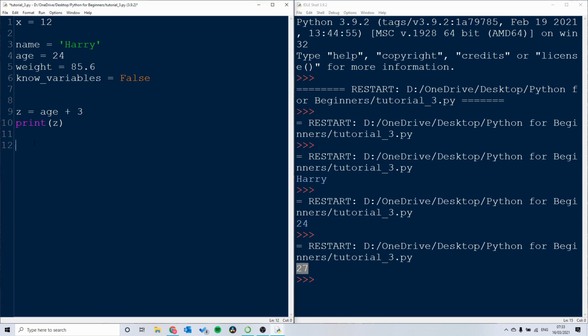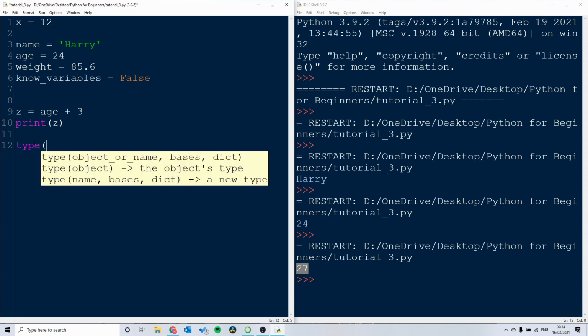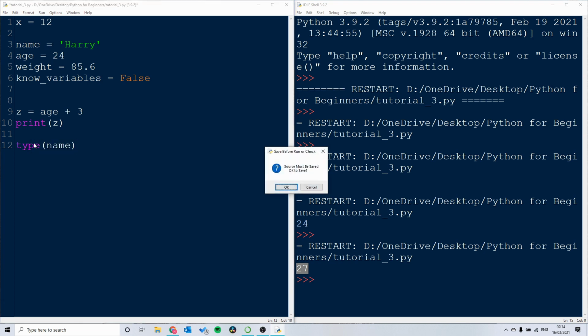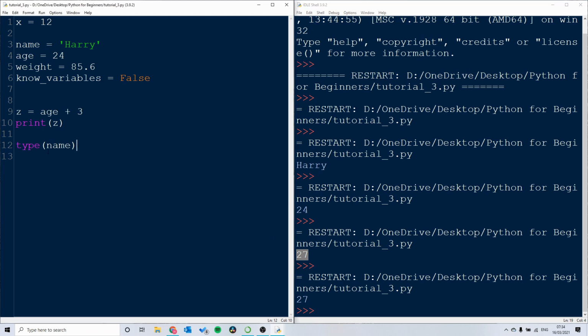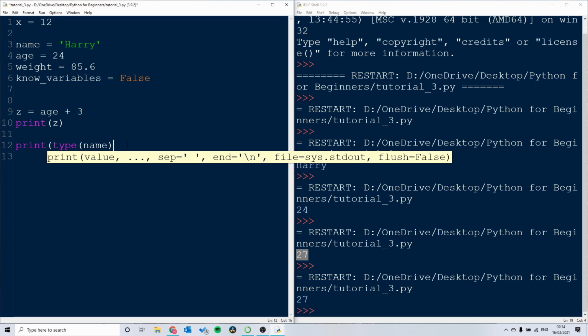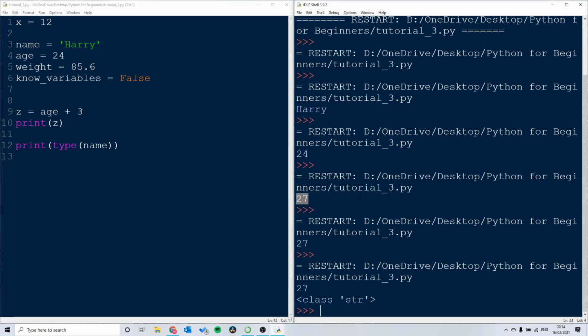Another function that's useful when working with variables is the type function. If we pass the name of our variable to the type function, then that will return to us the data type that is stored within that variable. So we could have type name, and if we run that, then nothing will happen actually, because we need to print that to our screen to be able to see. So we could print type name, and now if we run it, you'll see that we print z, which is 27, and then we print the type of name, which is returned as string.